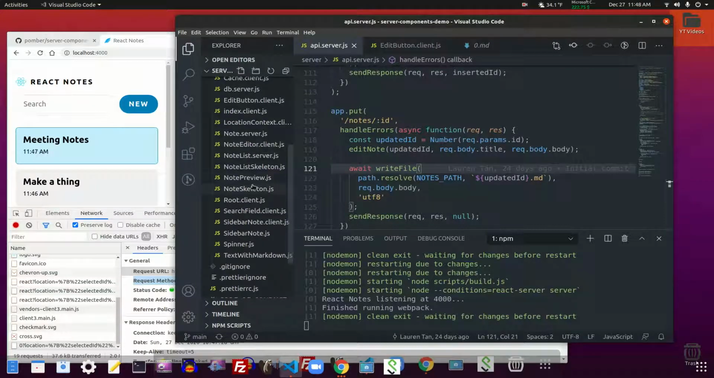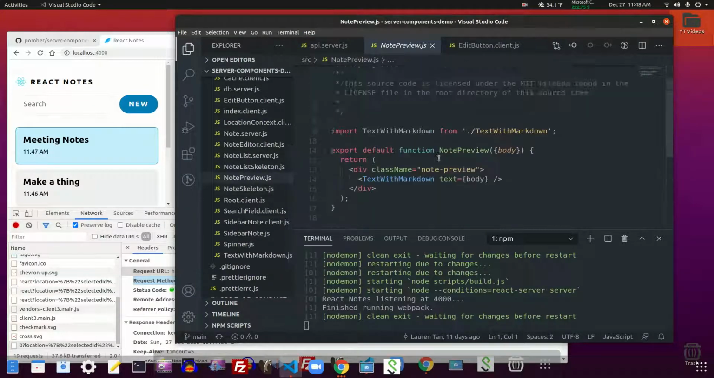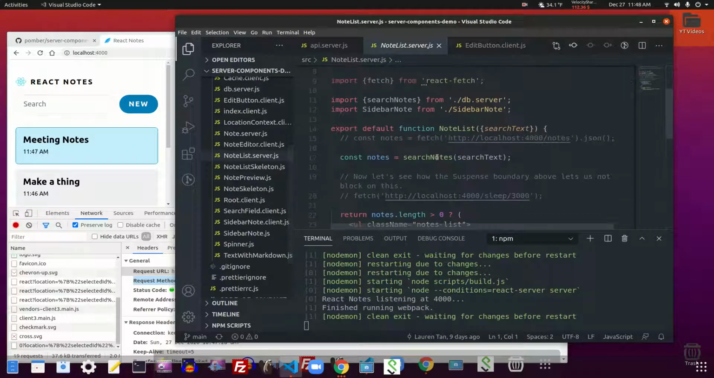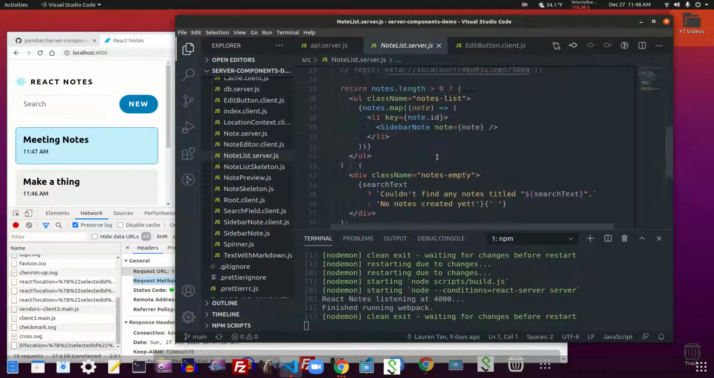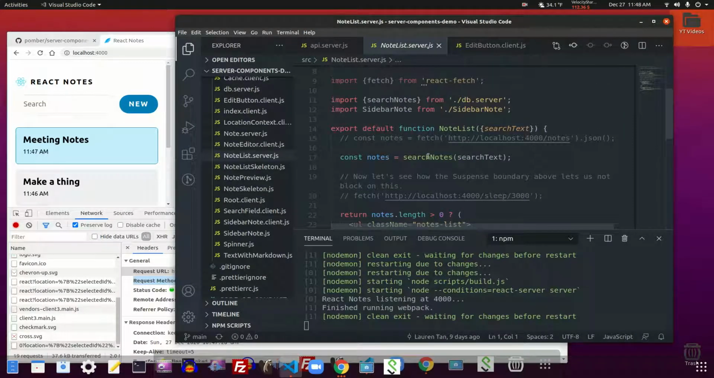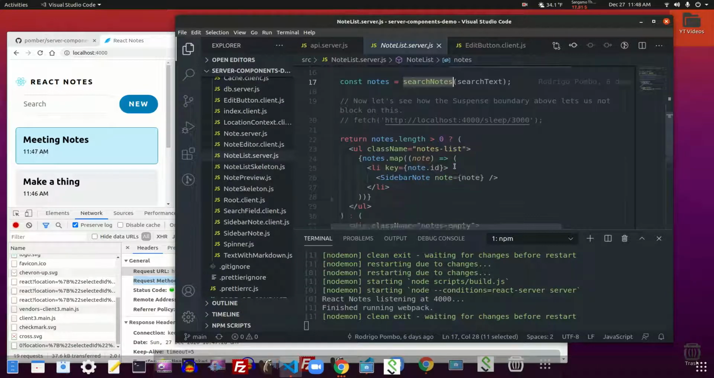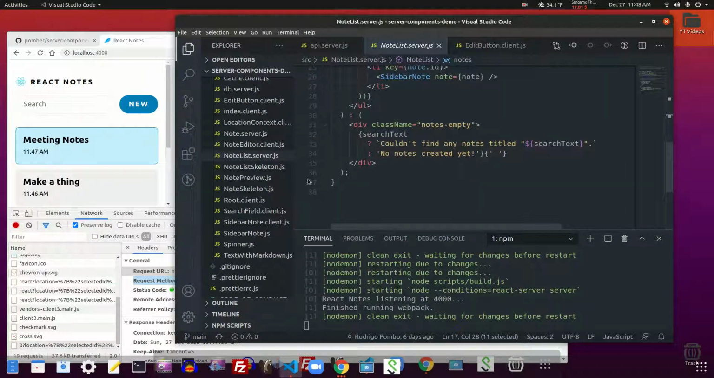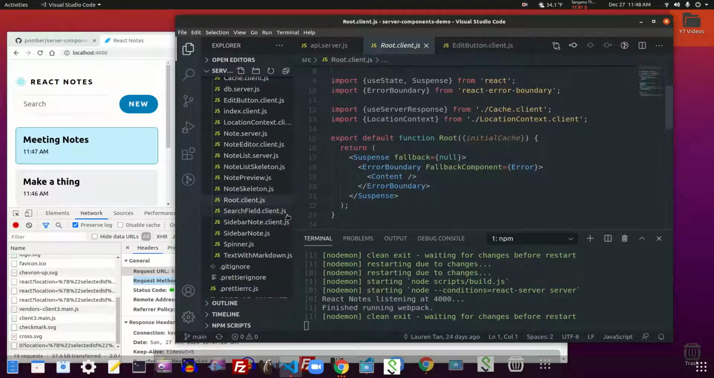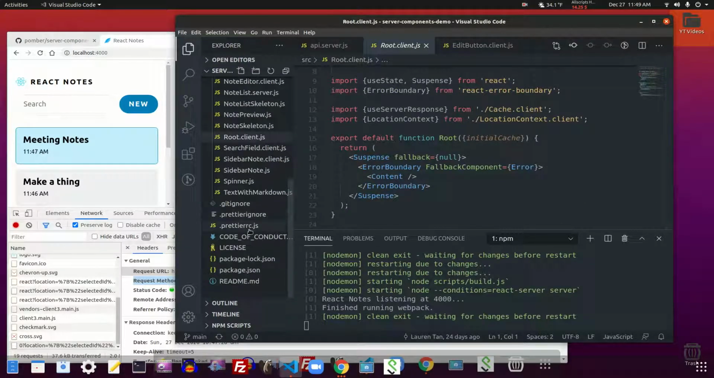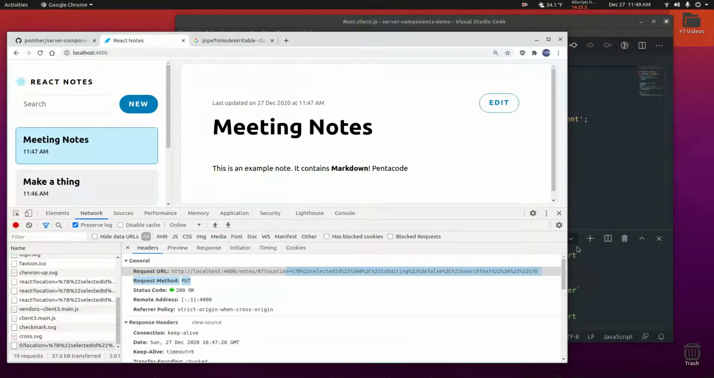I don't think I'm gonna go through all of these other components. They look very simple. Notes list. As you can see, it's very cool that you can just call directly from the database and then just render the stuff out. It feels like PHP back in the day, but at the same time, this is React. So yeah, I kind of understand how this app works now.